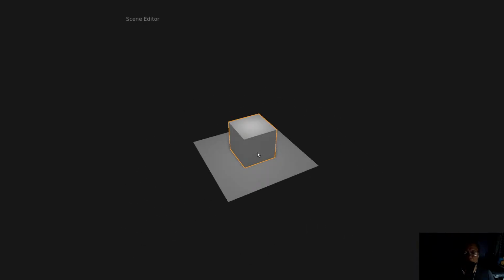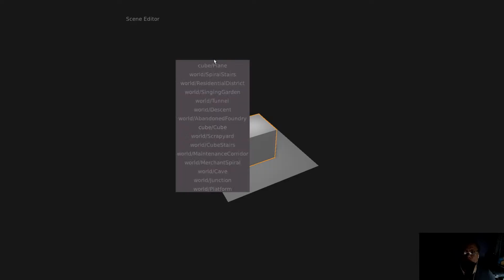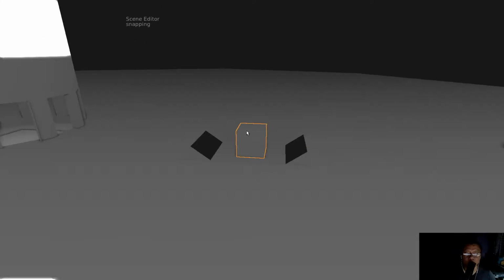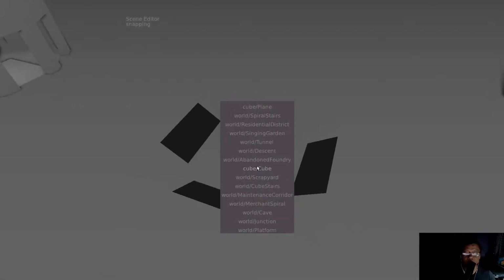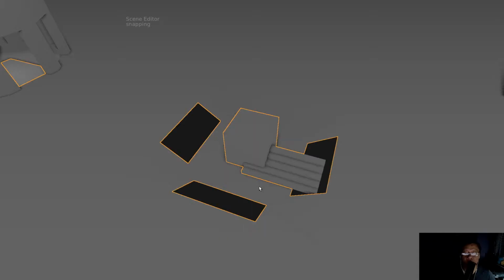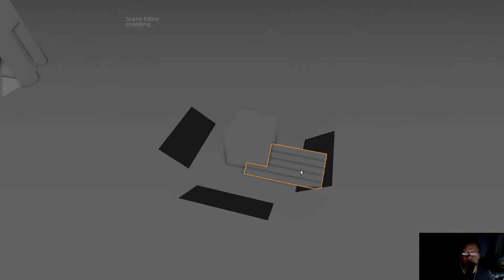So let's try to build something. Let's get the platform right and move this cube with snapping on X. Looks good. Then add a cube stairs. So snapping is enabled.